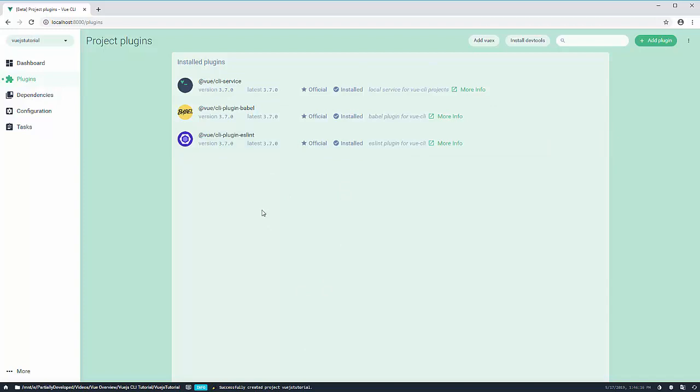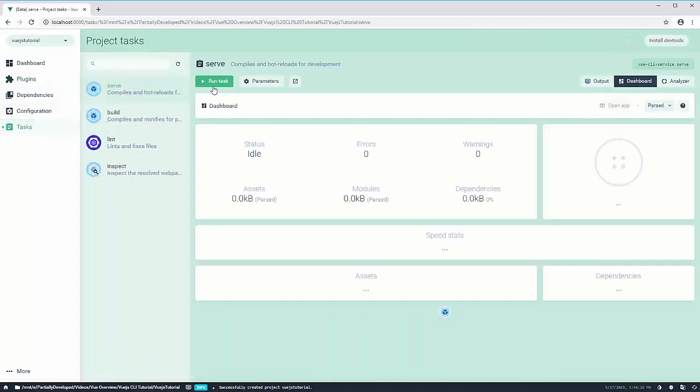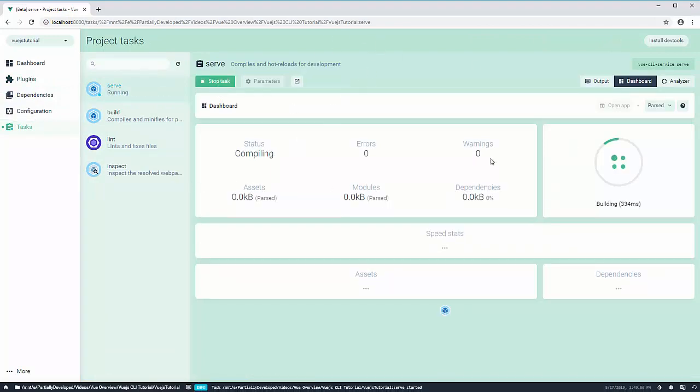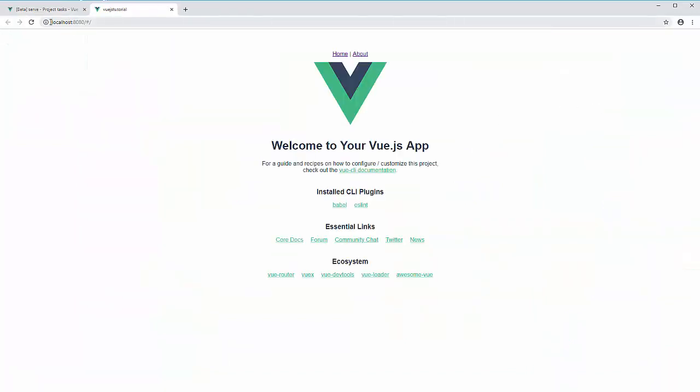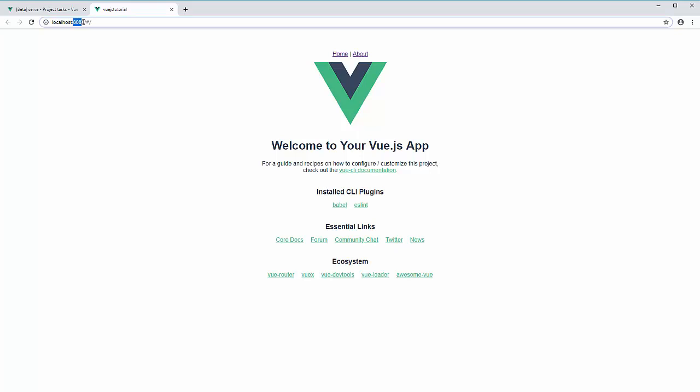So with the Vue router installed, I'm going to come into tasks, I'm going to click serve, and I'm just going to click run task. So this is actually going to start up our server. You can see it's building over here. We get the nice sort of stats about it. And then I can click this button, open app. This is just going to open another page, and you can see it's just running on localhost at port 8080. And what we have here is a rather simple Vue application.